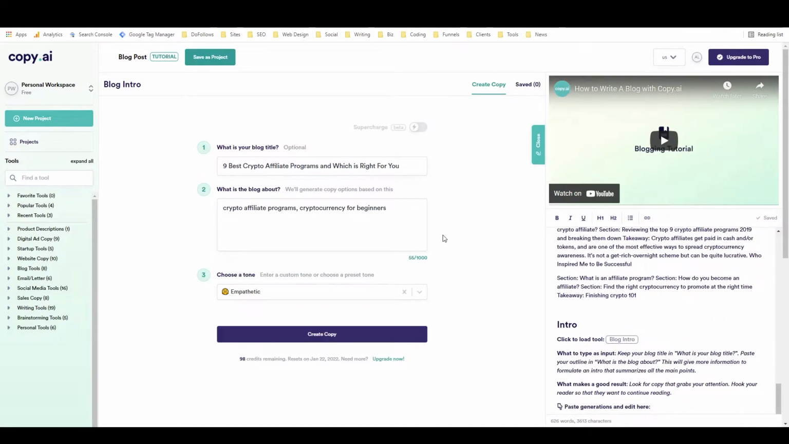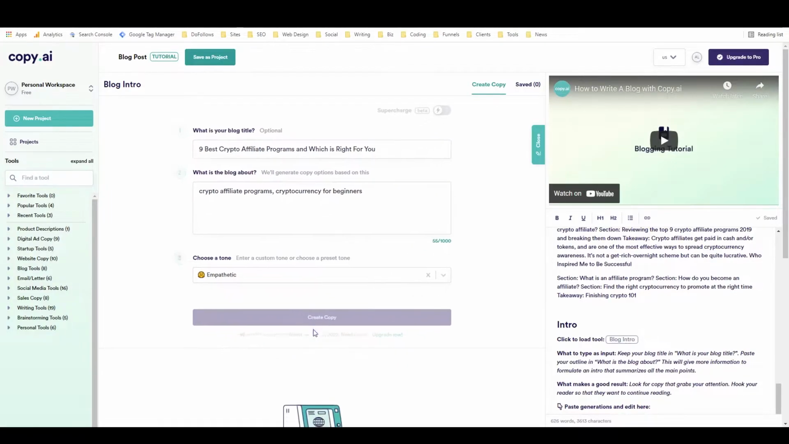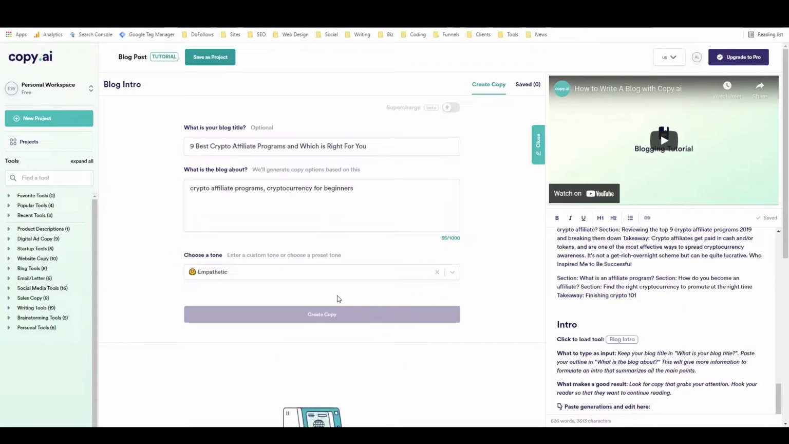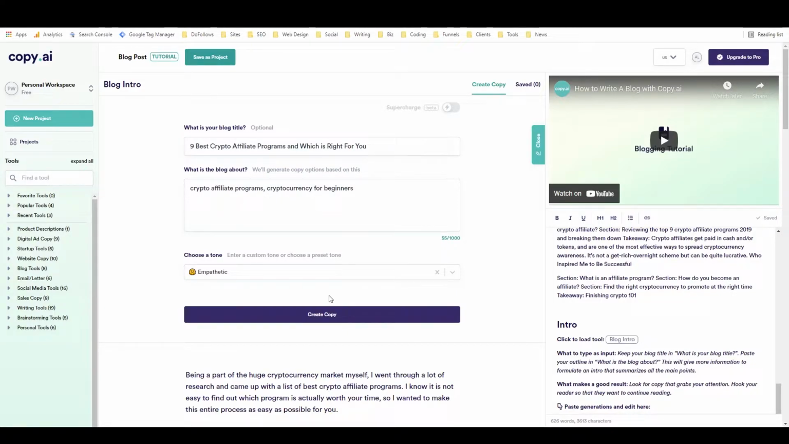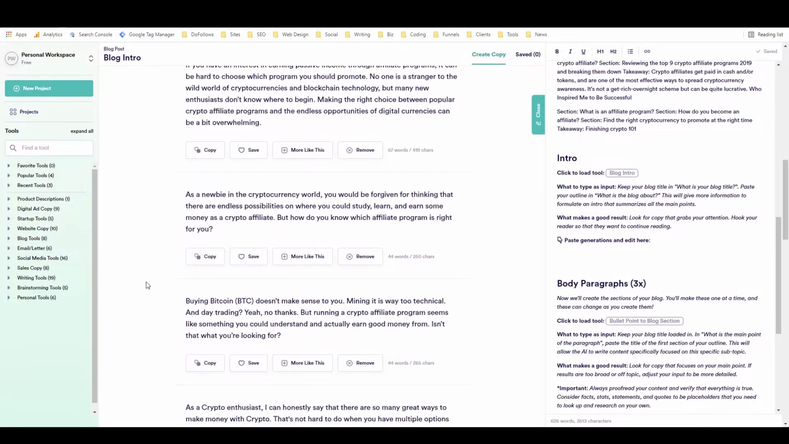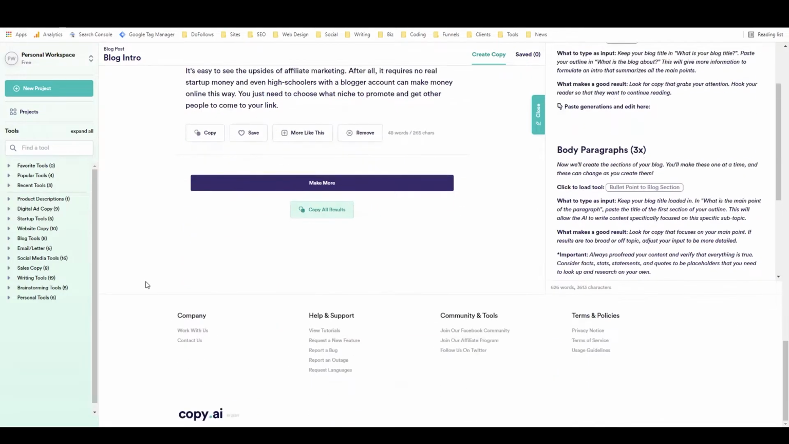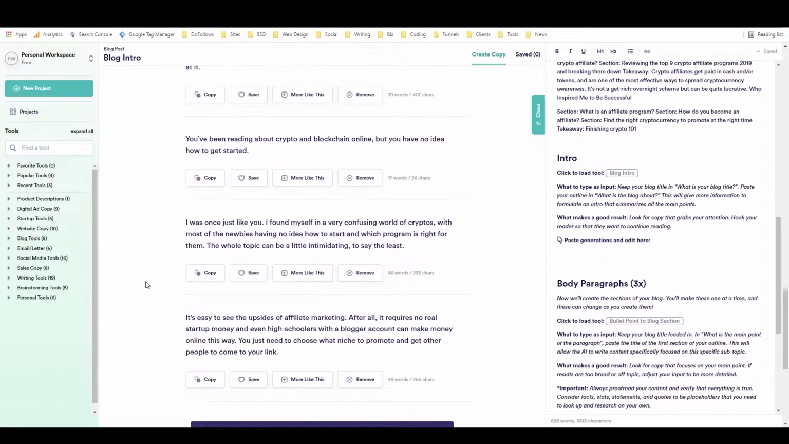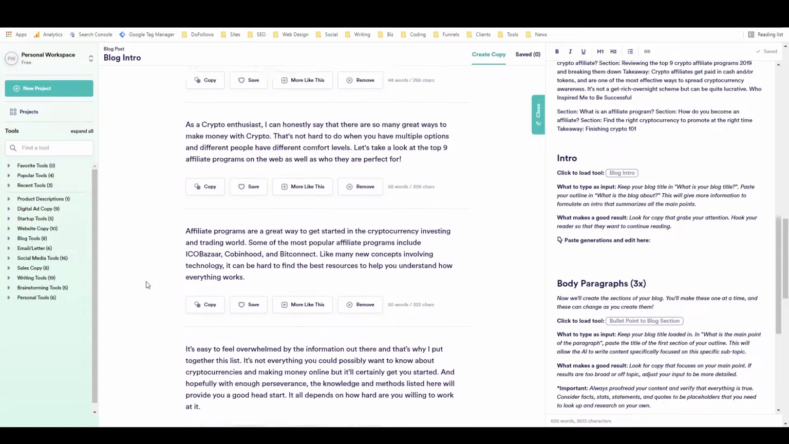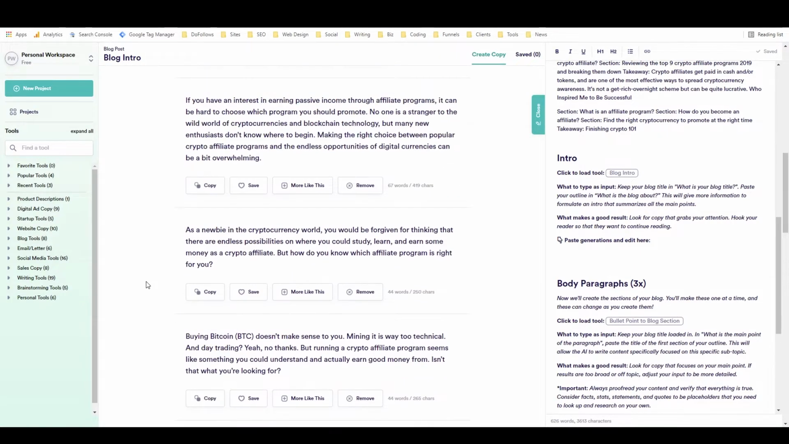But then I just clicked on the blog intro template, and this is actually a really good template. It works very effectively, and I didn't have to change anything in the settings because it carried over the settings from the last template I used, which is something I really like about Copy.ai. When you use most AI copywriting tools and you switch from one template to the other, it erases your input. Whereas this one keeps the input the same as long as the input fields are the same or similar.